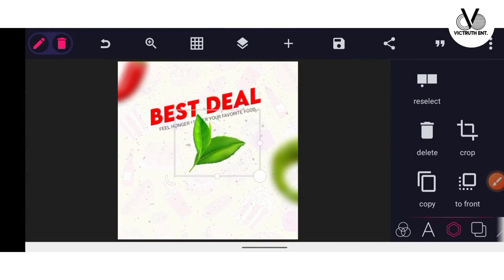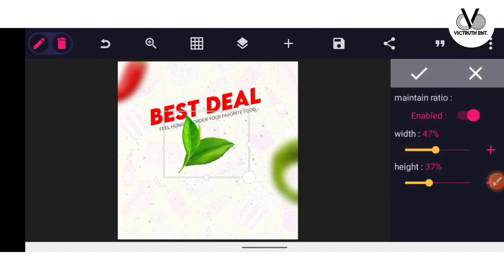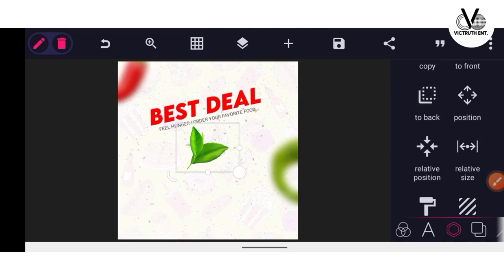Reduce the size using relative size here. Reduce the size to 35 by width and then 27 by height. Then position it in the middle. Make sure it is positioned in the middle by using relative position. Relative position is to determine your text, your images, whatsoever you might be importing to your Pixellab, to be in the middle, and that is that.